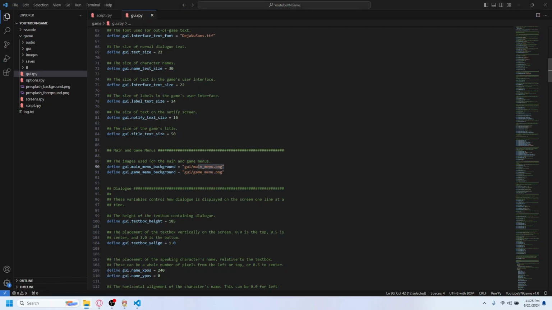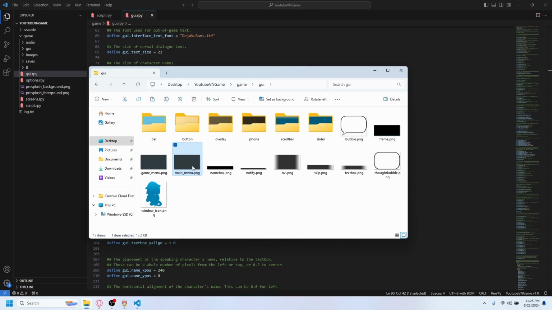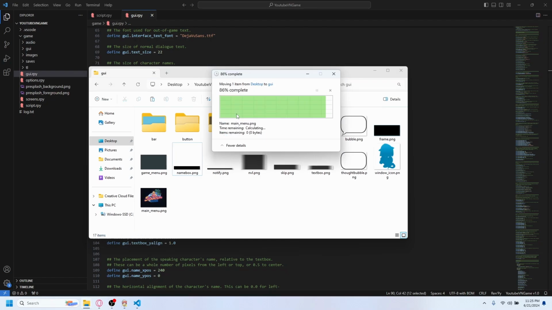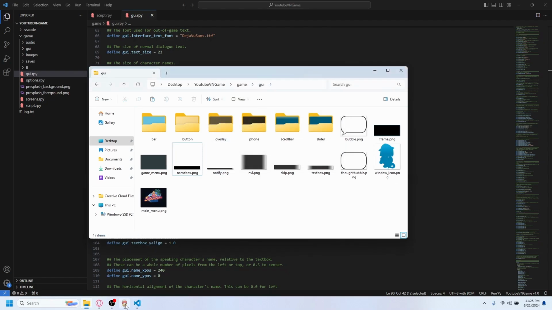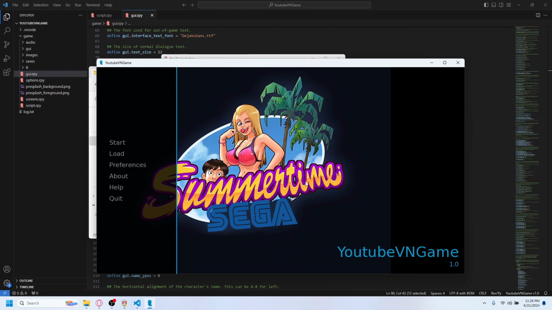So let's open our folder, which is, whoops, on the other side of the screen. YouTube, in game, into game, GUI, and as you see, the main menu is right here. I'm just going to plop this background in. Yes, I'm going to replace it. And now, when we start and launch our project, we should see the background change.